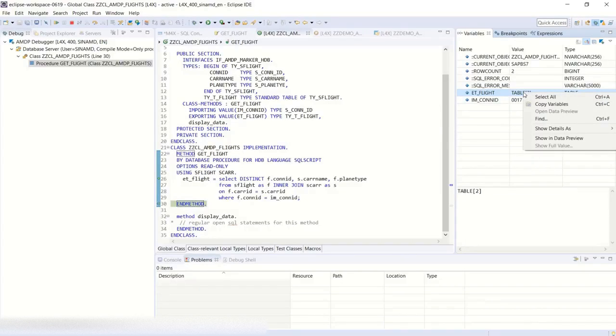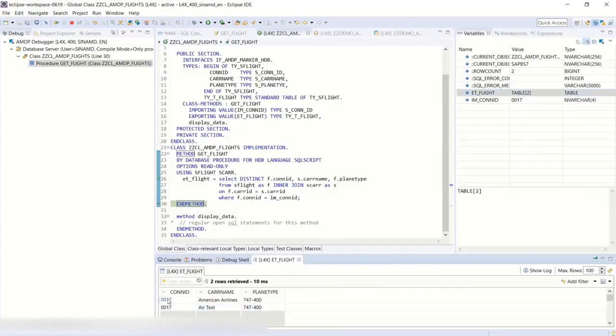I'll do a right click and show data preview. I see these entries at the bottom: American Airlines and Air Test. So this is a simple way to debug an AMDP method or AMDP class.